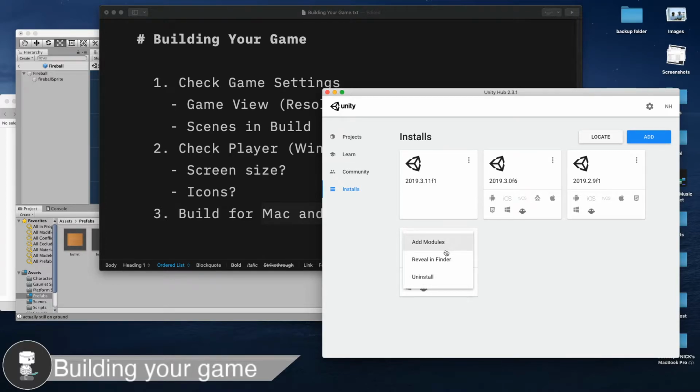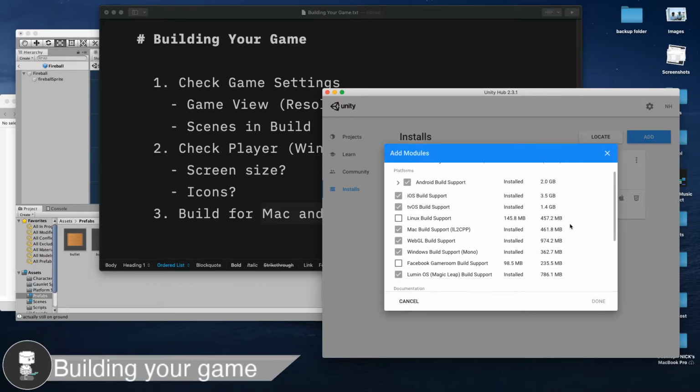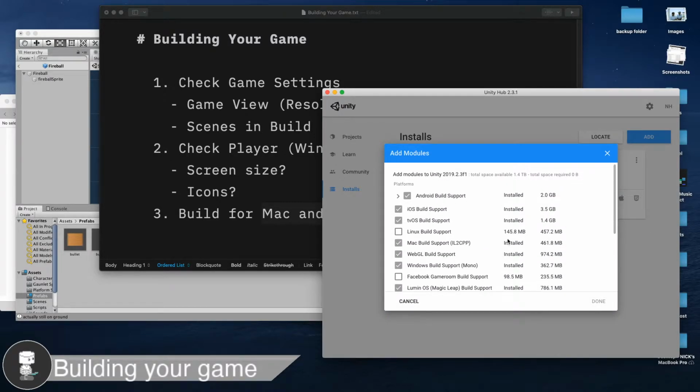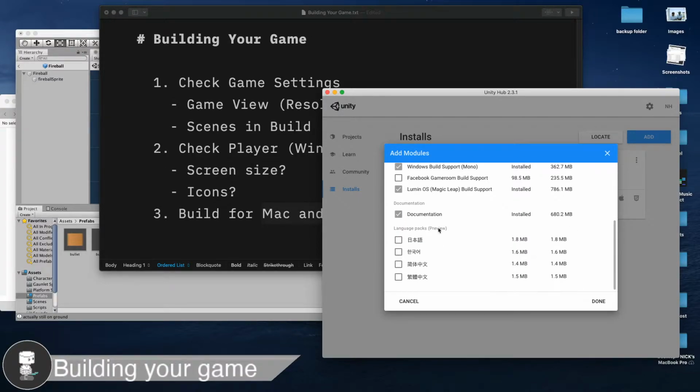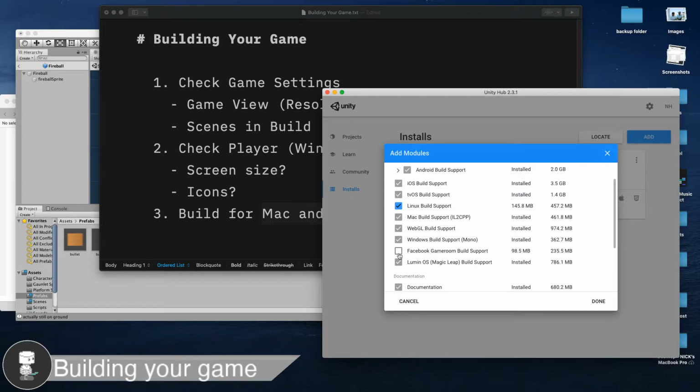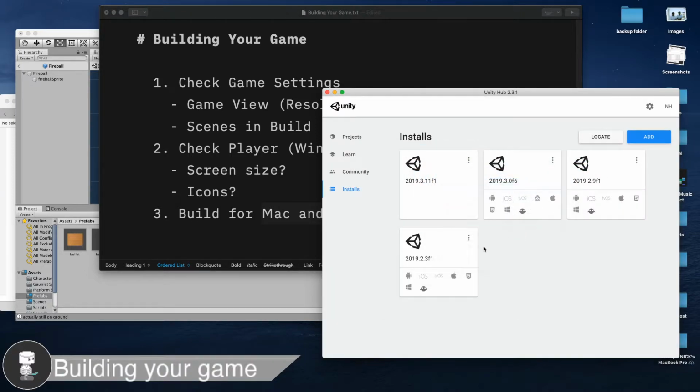The one that we want to use is add modules. Click on this, and you should see a checkbox style menu. If you don't have things installed yet, these things should be lit up, I think light blue, and you can check the ones that you want to add. Let's say that right now I don't have Linux build support. I would check that. Maybe I want to have different language capabilities or have Facebook Gameroom built-in support. I would check that. After you've hit that, you would hit done, and you'll notice that there'll be a blue bar that starts to progress from left to right, and that is showing you that it's downloading the proper modules to make that happen.